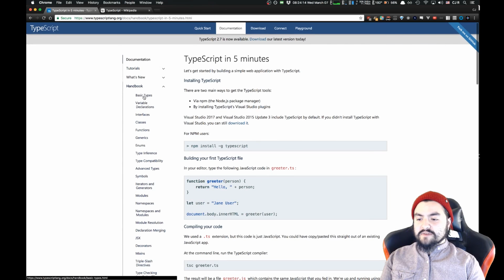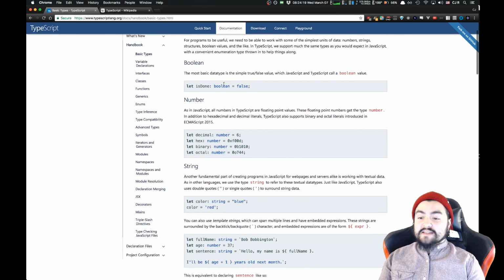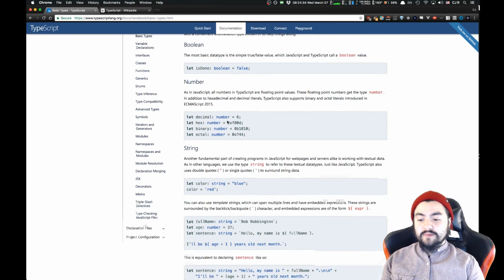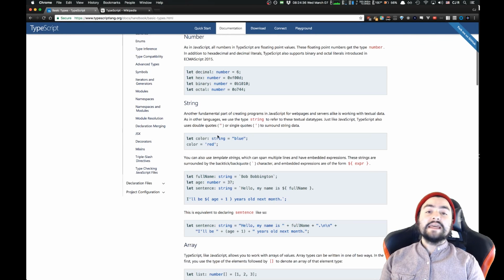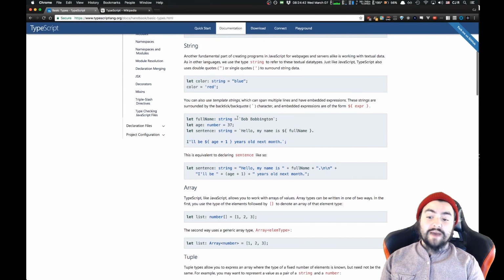Let's take a look at some of the basic features, and first take a look at basic types. So essentially the syntax looks like this. You define your variable, colon, and then you give it the type of the variable, and then you can assign it some value. So here we have booleans can have values, numbers, just like in JavaScript, numbers are floating point numbers. Strings, just like in JavaScript, you can use single quotes or double quotes. You just have to be consistent. And also backticks, if you're familiar with the ES2015 syntax.